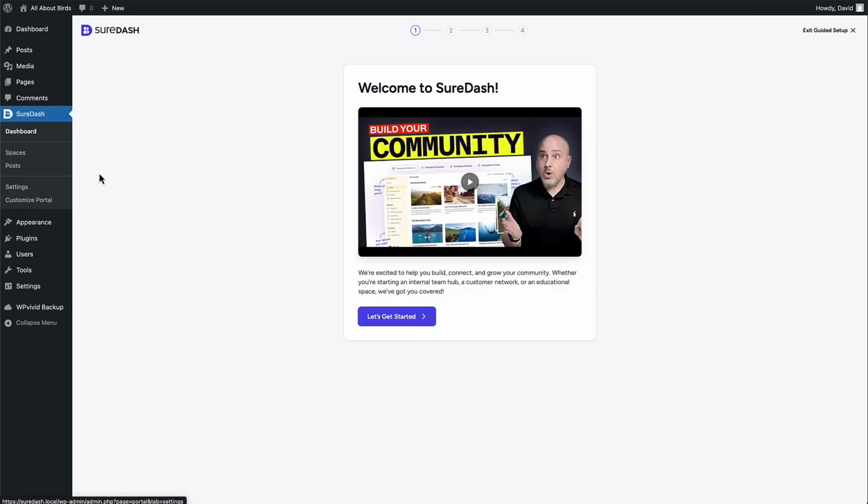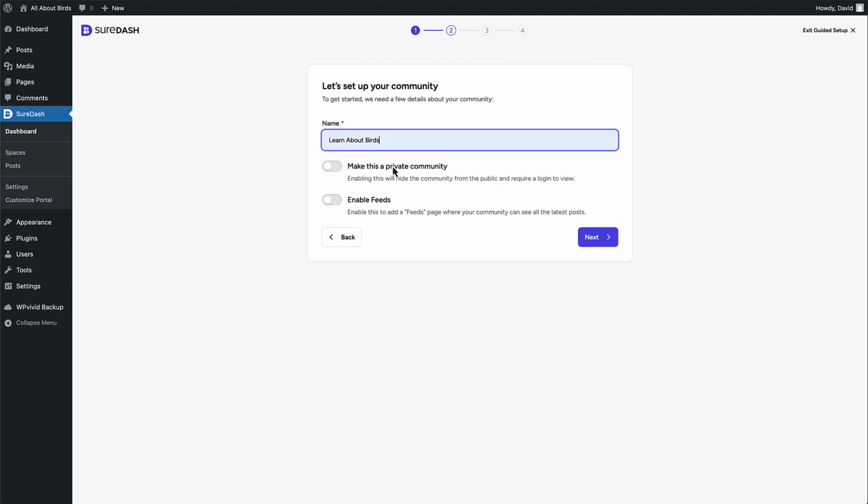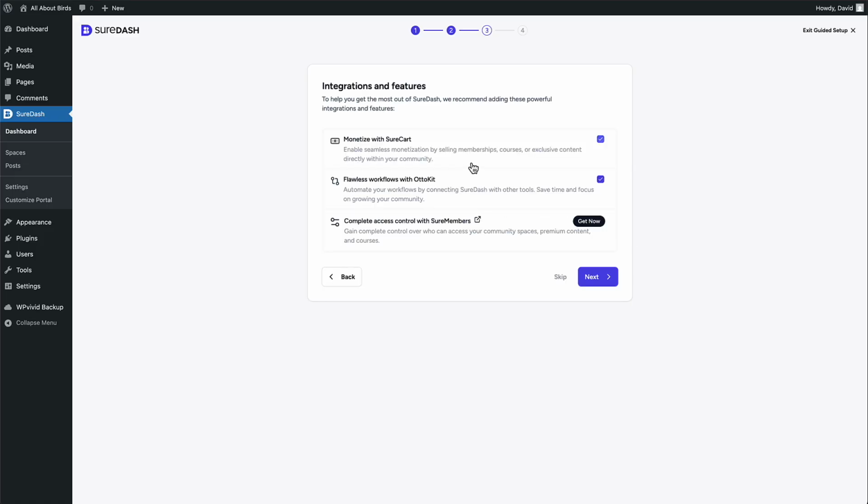I'm going to go to settings. We get the guided tour here for a setup. My portal is Learn About Birds, and we're going to make it a private community, which means that people have to be logged in to access it. And then we're going to enable feeds, which show the posts and the different community spaces you create. It's saying monetize with SureCart, flawless workflows with AutoKit. We're going to turn these off now because we are going to turn those on when we're ready for them.